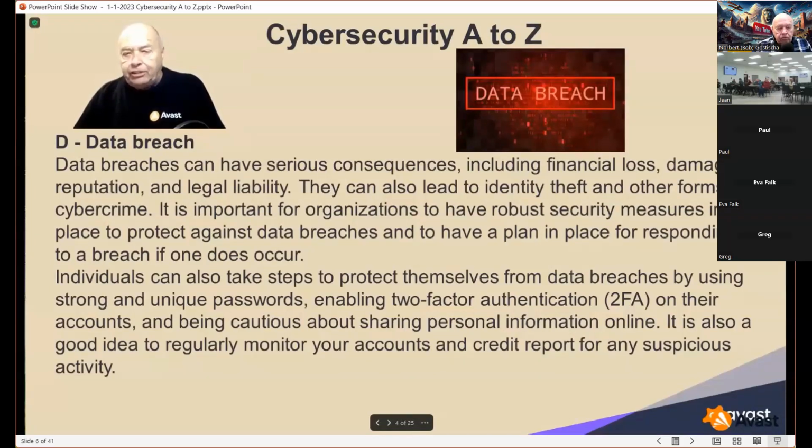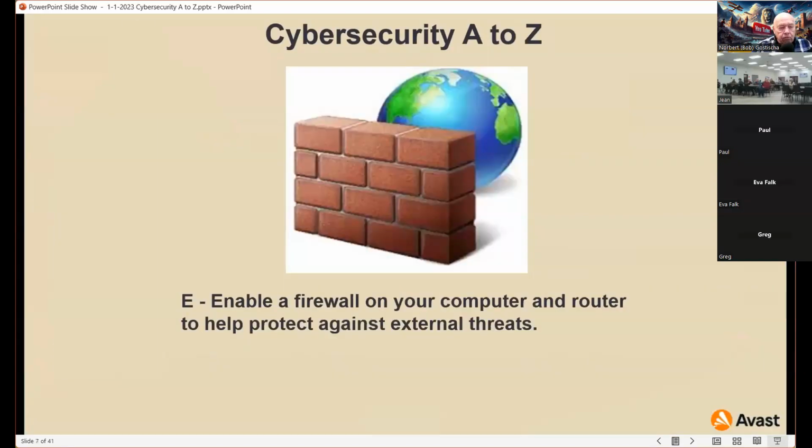Individuals can also take steps to protect themselves from data breaches by using strong and unique passwords, enabling two-factor authentication on their accounts, and being cautious about sharing personal information online. It is also a good idea to regularly monitor your accounts and credit report for any suspicious activity.